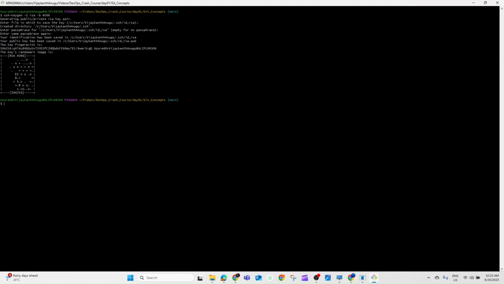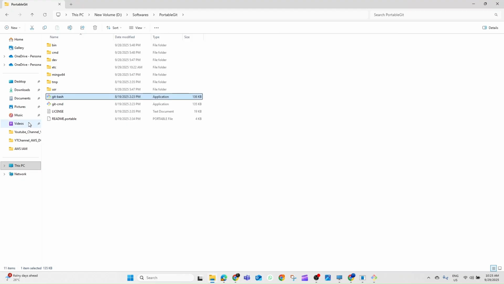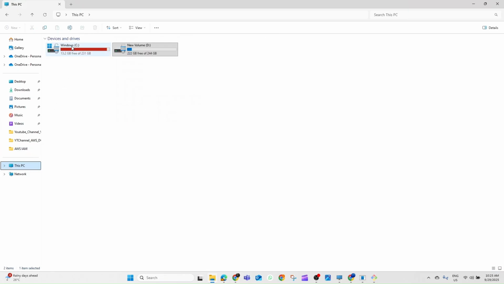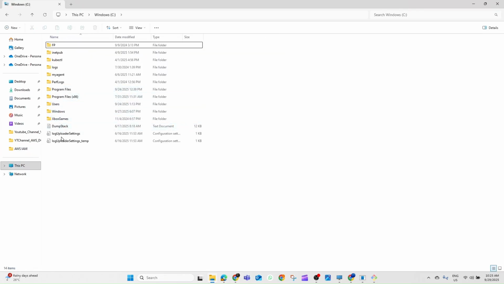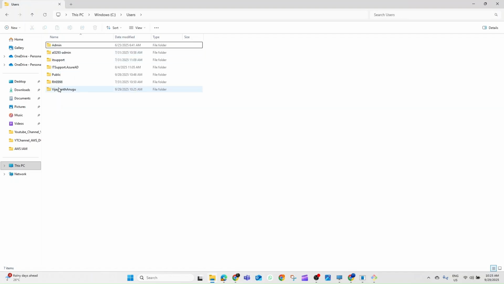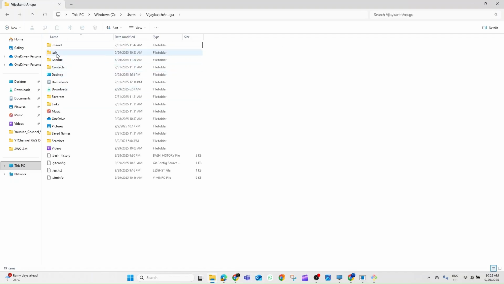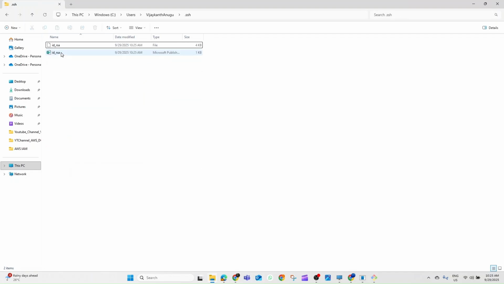Okay, so let me go back to the place where it has created it. Go to C drive, go to users, then my user, and you can see that .ssh folder, right? You can see id_rsa and id_rsa.pub. Two files were generated. In this, one is a private key and one is a public key. Okay, how do you know that?